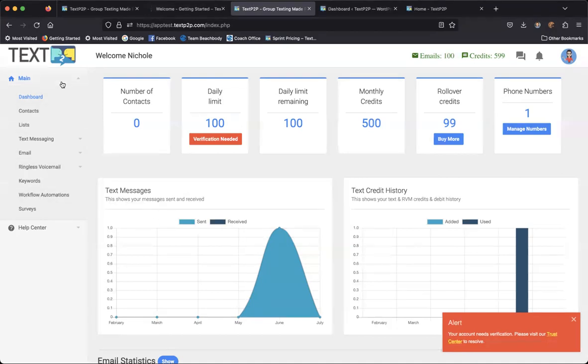So, of course, you have your navigation menu on the left over here, which has your contacts, your lists, sending messages, keywords, workflows, surveys, and of course, your help menu here. But these boxes here show the number of contacts you have loaded, and some high level statistics like your daily limit, what your daily limit is currently set to. And that depends on the type of phone number you have and whether your application has been approved by the carriers yet or not.